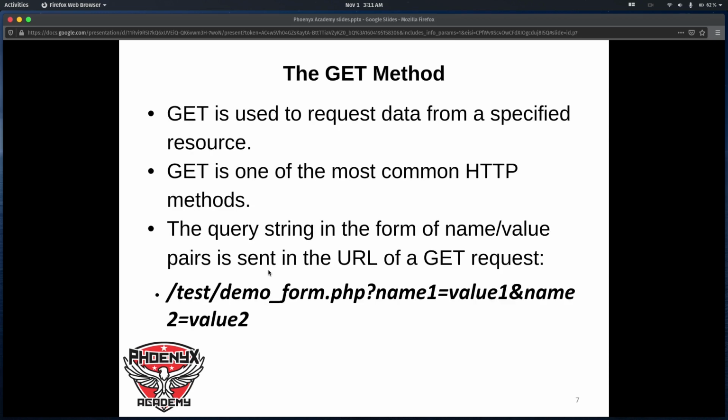The GET method is basically used to request data from a specified resource. That is, a client will send a GET request to the server requesting a particular resource. It is one of the most common HTTP methods, as we have said earlier. And what happens is that during the GET request, the query string, that is the particular web page or any resource that the client is requesting from the server, is included within the URL.